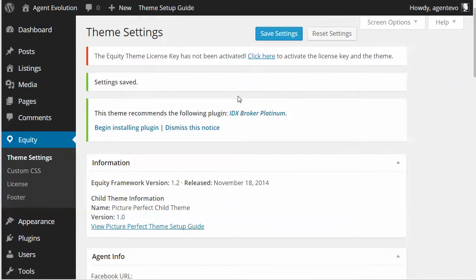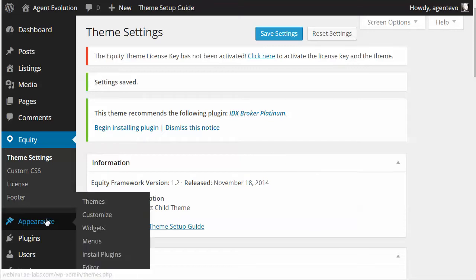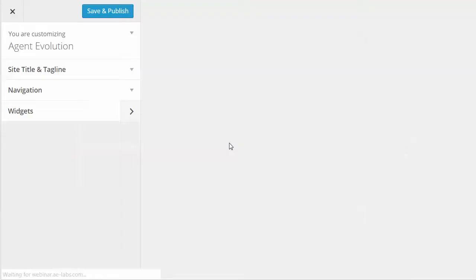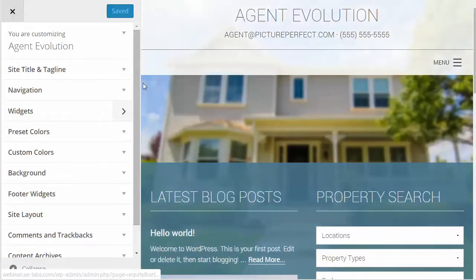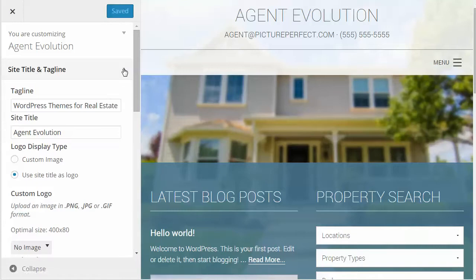Now the theme also has a lot of customization options for how you want the site to look and feel. We're going to go to Appearance, to Customize, and let's look at these customization options. Okay, the first one is the site title and tagline. Our tagline currently is WordPress Themes for Real Estate, and the site title is Agent Evolution. Now these were set up in the WordPress settings under Settings, General, but you can change them here in the customization options.